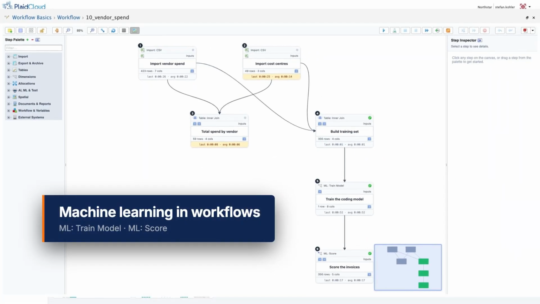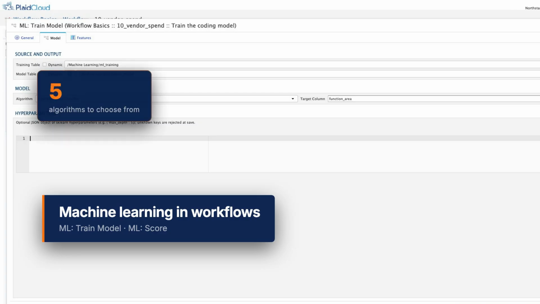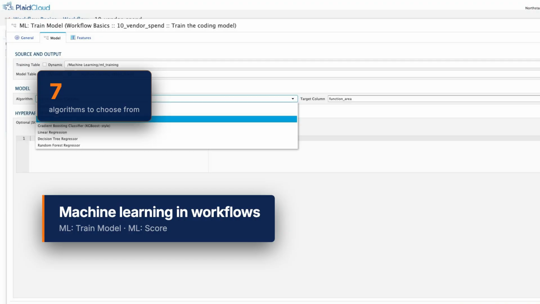The biggest change is inside a workflow, where PlaidCloud can now train a machine learning model as a step. Point train model at a table, say what you want to predict, and which columns to learn from, and it fits one of 7 algorithms: regressions, decision trees, random forests, and gradient boosting.